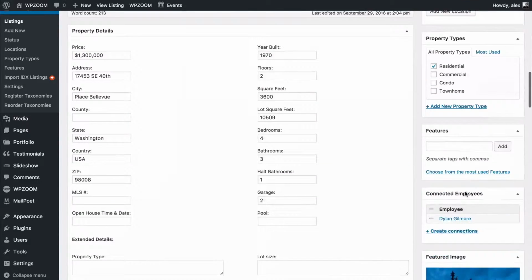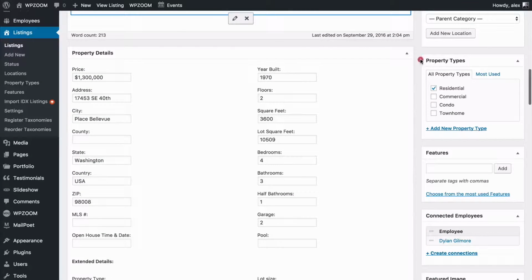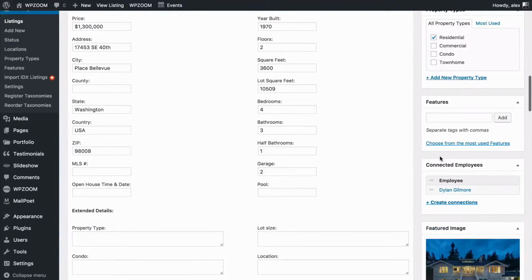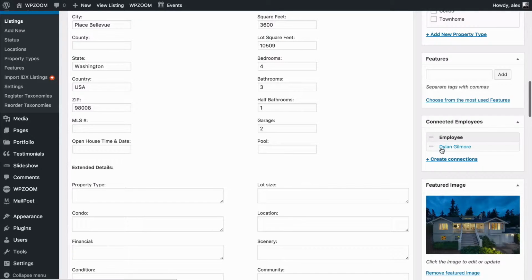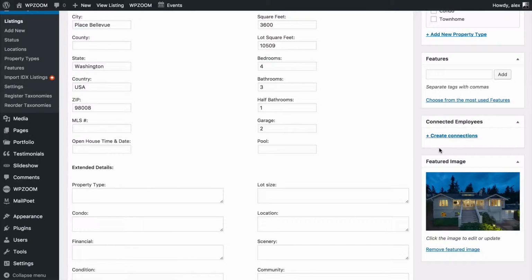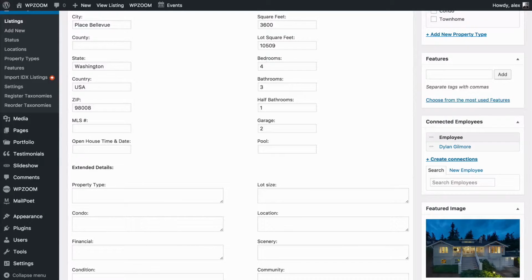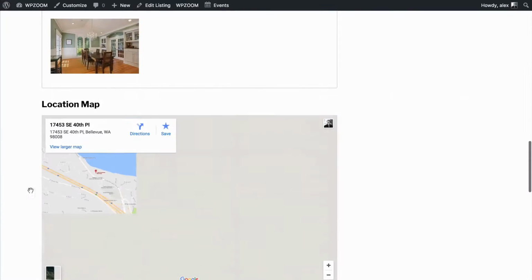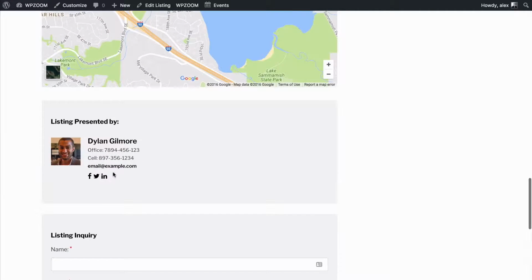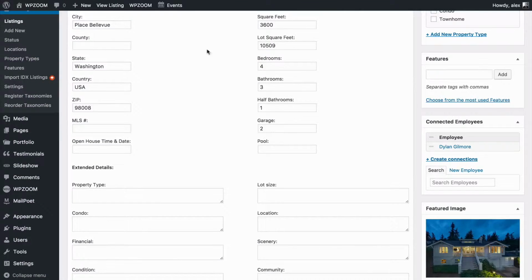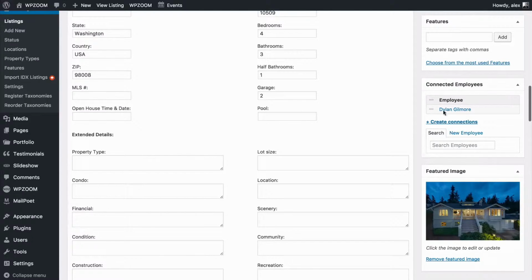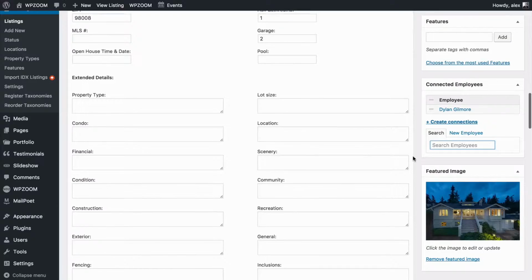These work much like categories in WordPress. Same for property types and added features, and also connected employees. Here you can see I've added an employee onto my site, and I can search from existing employees and connect them with that listing. What that does is displays them as related here, listing presented by, and then their contact details. I'll show you how to add employees later on. Once you have, you can just search for their names here, and that's going to add those in.